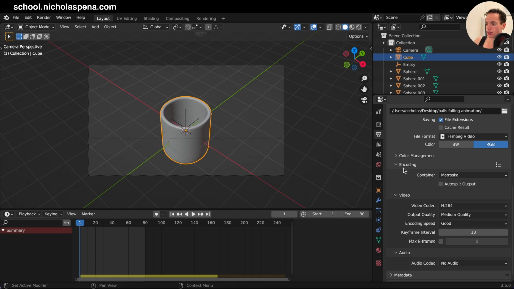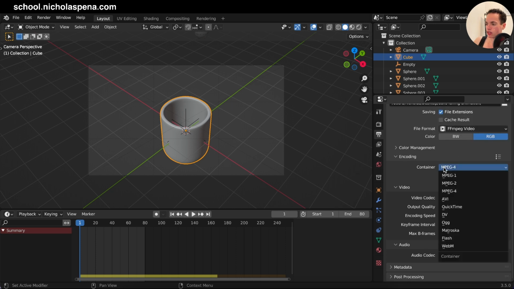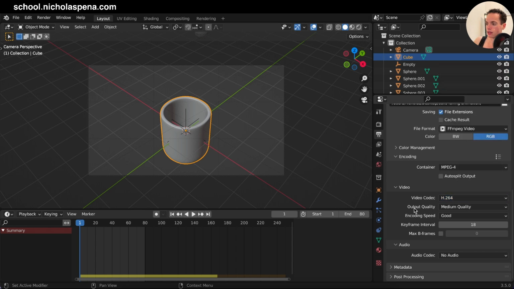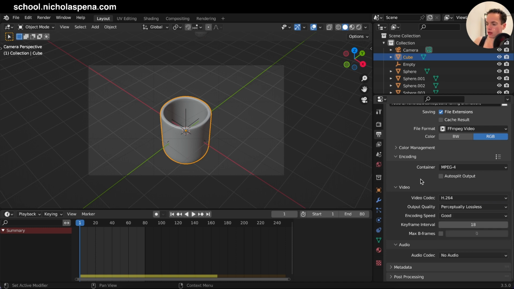In encoding here, you can click on the presets and directly put H.264 in MP4. And it is changing the container and the video here. And you need to change the output quality. So I like to put in perceptually lossless, or you can put in high quality here.